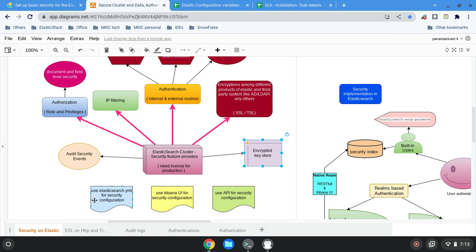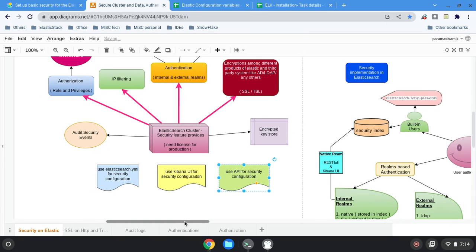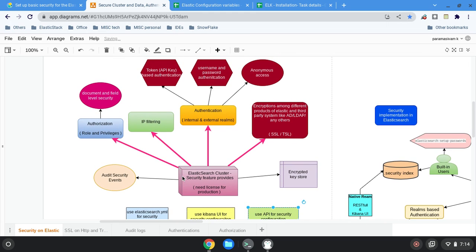Then, obviously, the security settings go in the elasticsearch.yml file. Of course, use Kibana for security configuration: you can use Kibana for creating users and roles, the authorization perspective. You can also use the API. Instead of basic authentication, you can use an API key to access Elasticsearch resources. Okay, I think that is the high level.